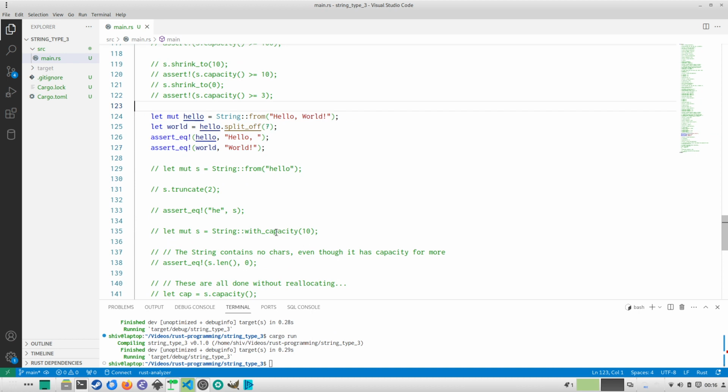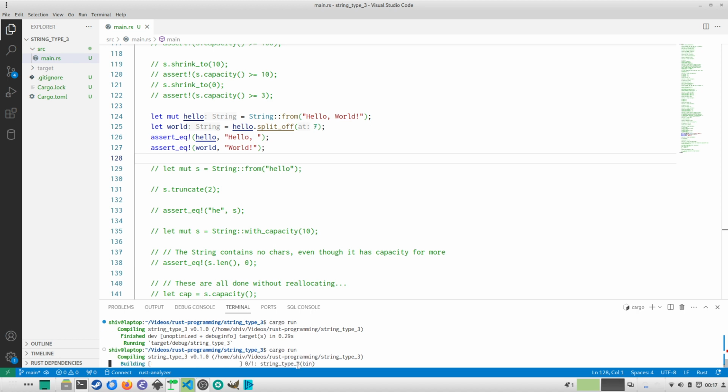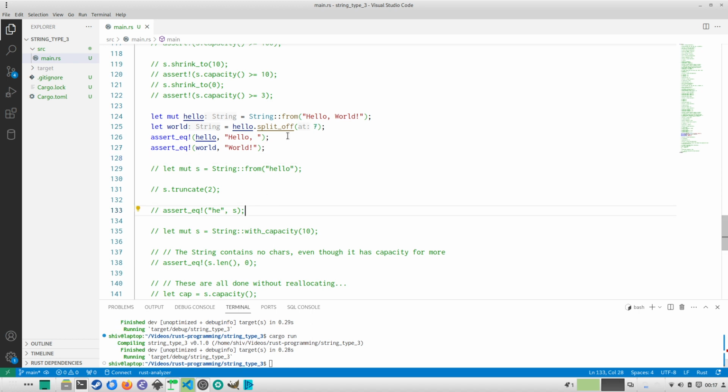Now we have split_off. This splits a string at a certain index. In this case, we want to split at the 7th index. So "Hello, " will be in the first part and "world" will be in the second part. So this assertion also succeeds.